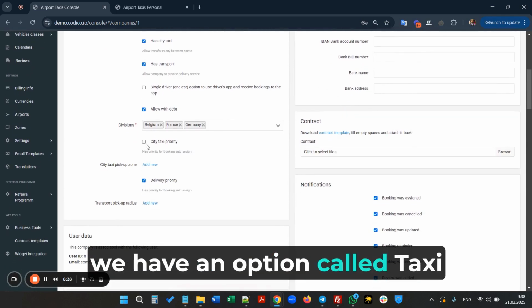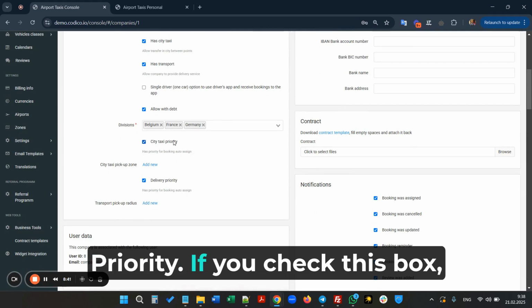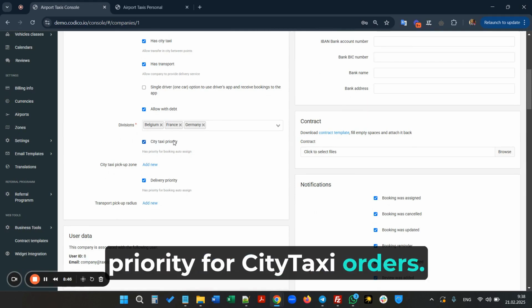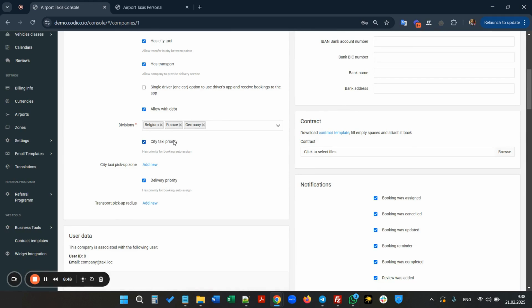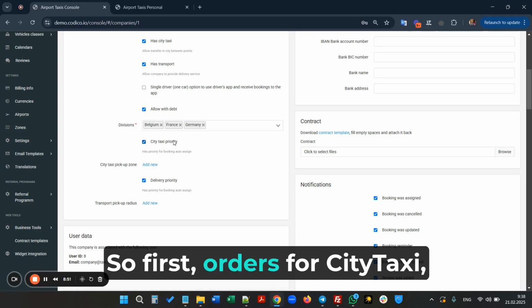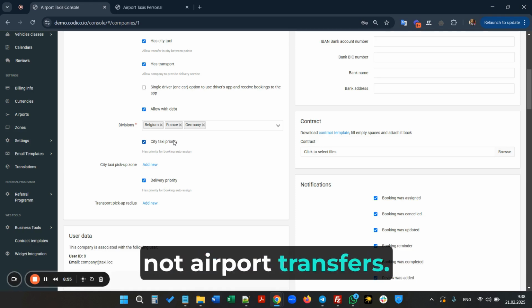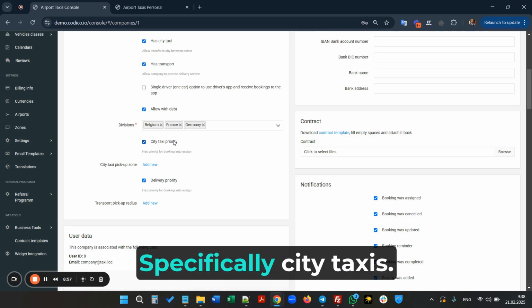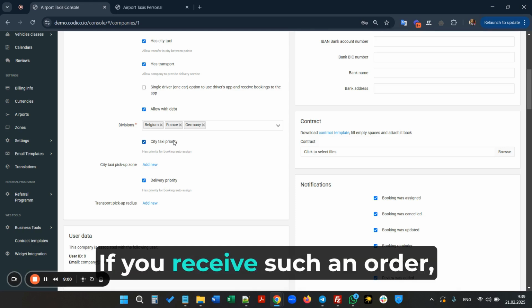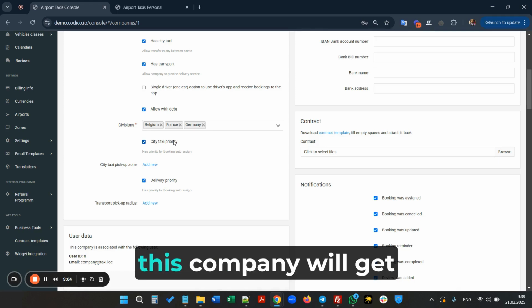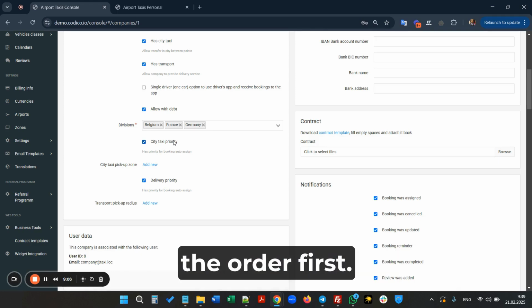Below, we have an option called Taxi Priority. If you check this box, it means the company will get priority for city taxi orders. So first, orders for city taxi, specifically city taxis, not airport transfers. If you receive such an order and if you have automatic order distribution set up, this company will get the order first.